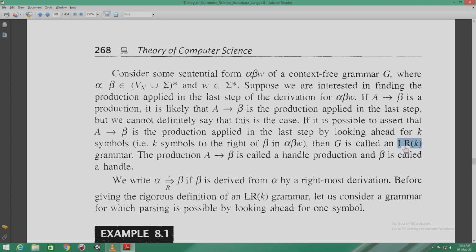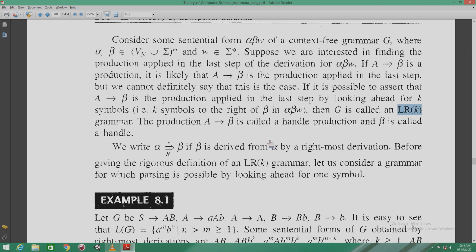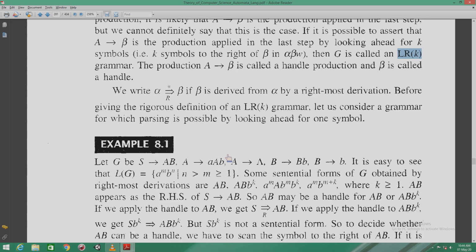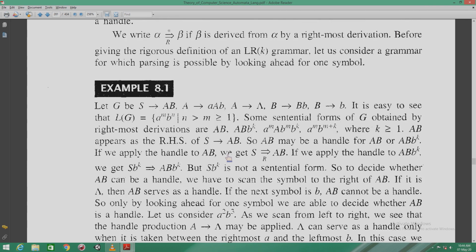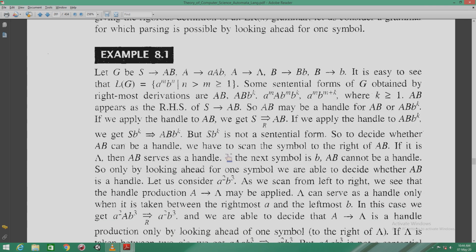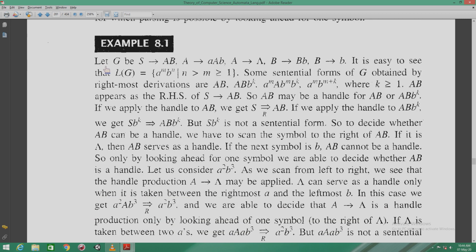You will face LR(0) grammars in which no symbol will be required to be checked, and similarly you will have LR(1) grammars in which one symbol ahead of the handle will be seen to ascertain the application of the production. Similarly, you can have LR(2) grammars in which two symbols will be checked before ascertaining the application of the production. So rightmost derivation is clear.